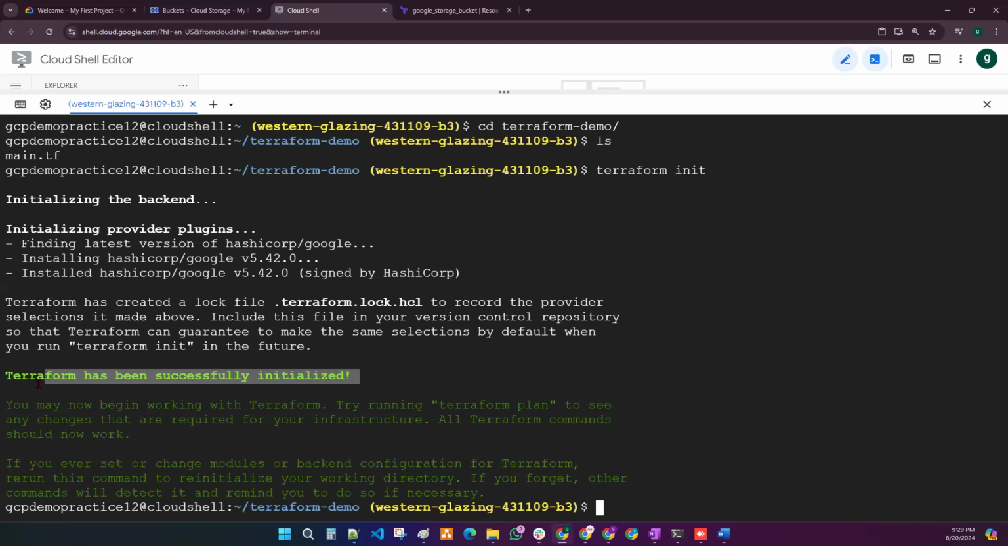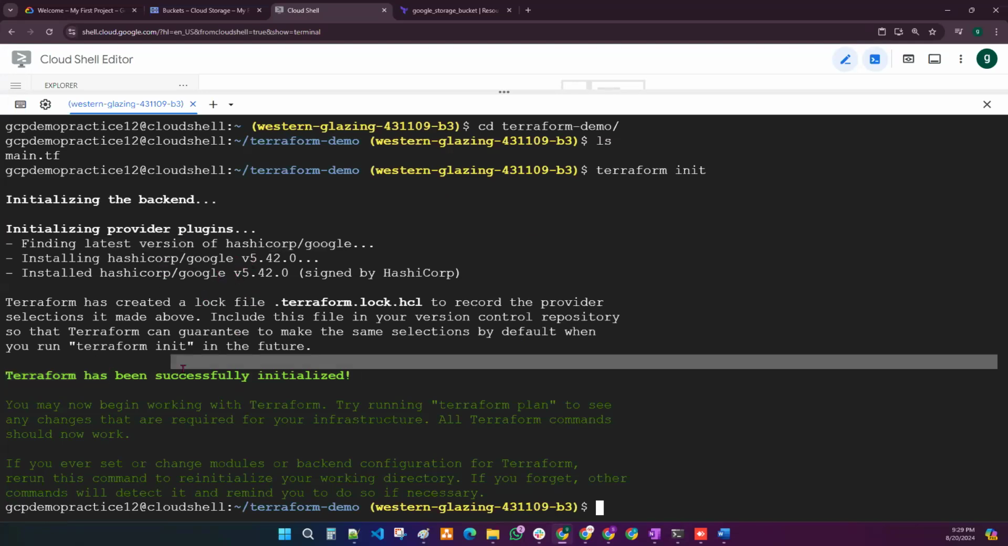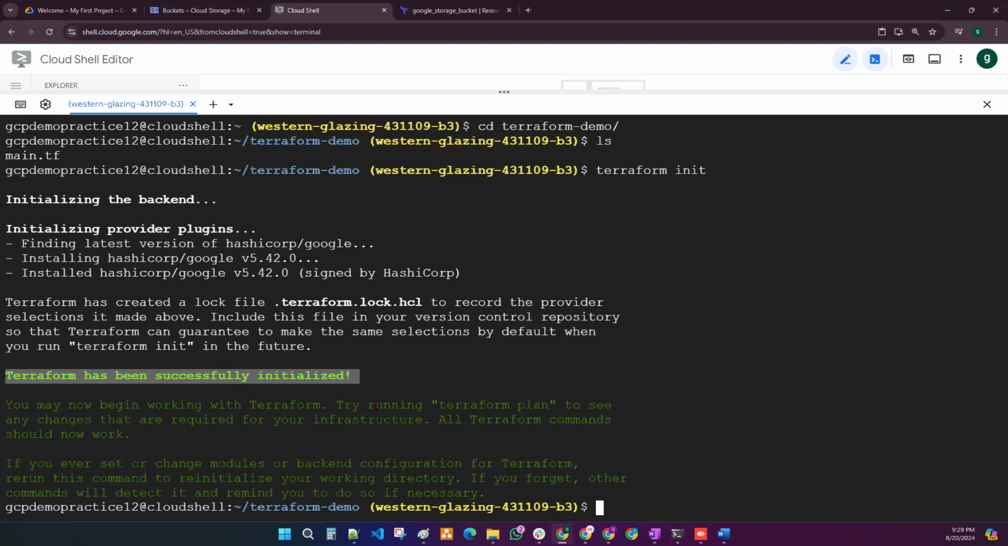Perfect. Look at here. While initializing the backend, it will find the version of the Google provider, because according to your provider block, it will find the proper plugins or connectors you can think of to the GCP. So that is what it will do. Once it got the proper plugins, that's where Terraform has been successfully initialized. So this is your first step. Once this step is done, what is the next command guys? Can you tell me what is our second command?